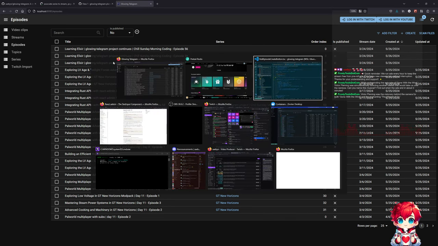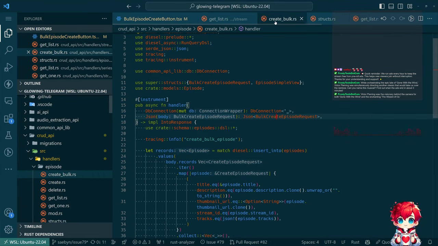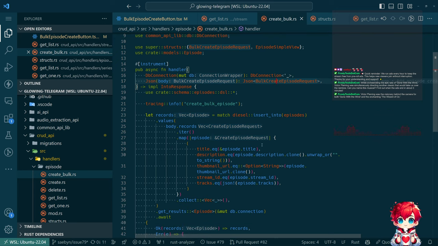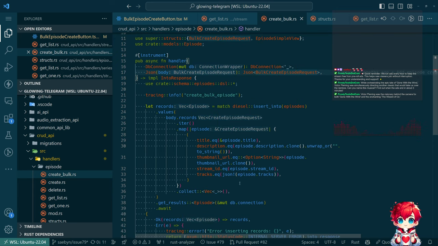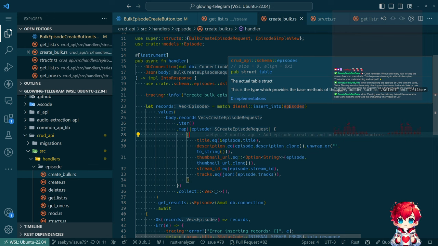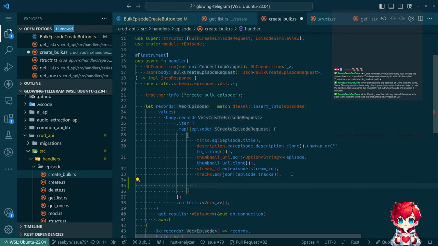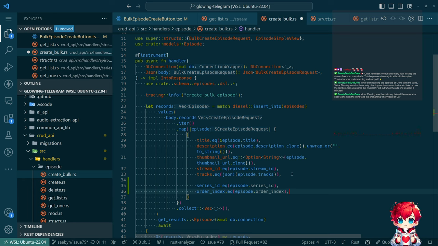But apparently, we're missing something in create bulk. Probably the part where we're taking the episodes and actually creating the record. We're missing some stuff here. I mean, Diesel doesn't think so because those other fields are nullable or have defaults or something. But there we go. Series ID equals episode series ID. Order index is that.